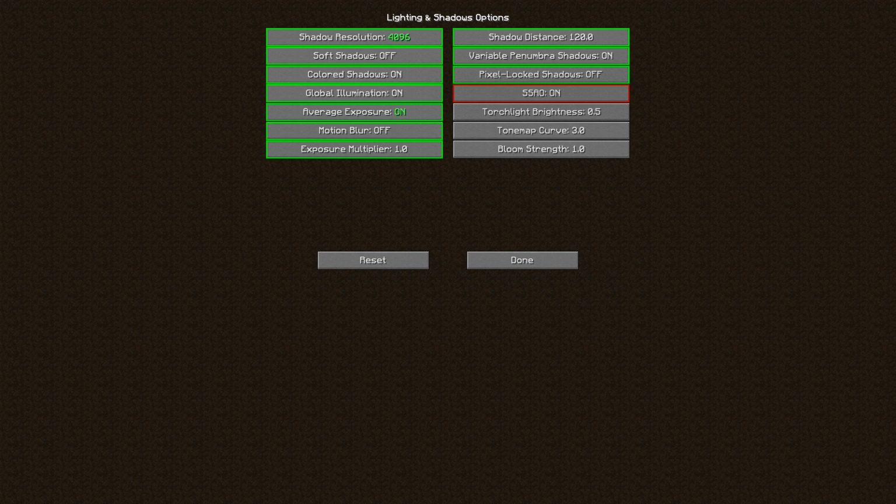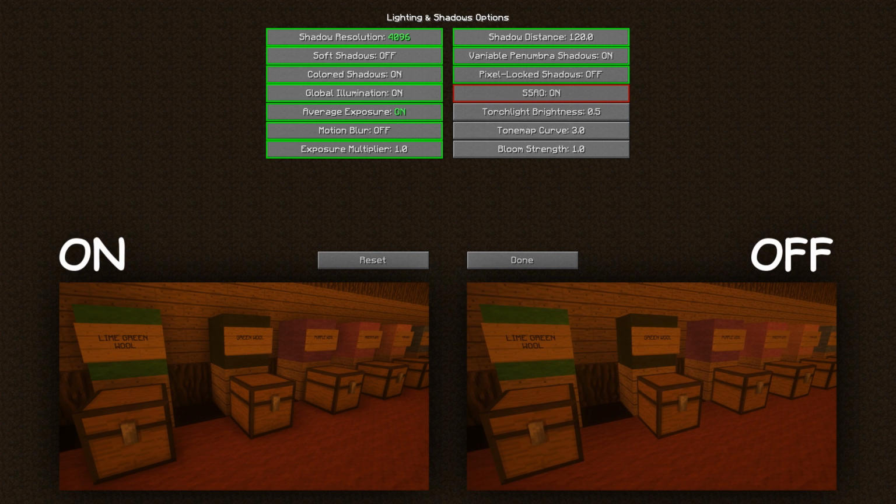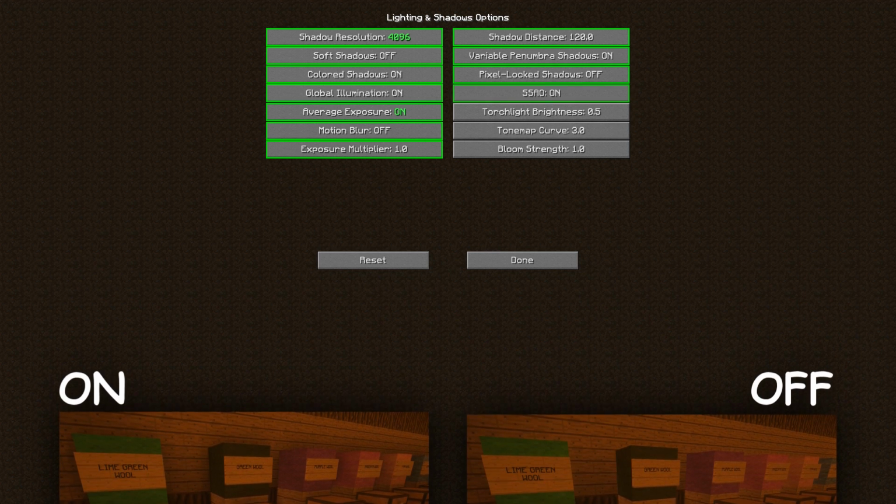SSAO. The best way to notice what SSAO is, is to look in between blocks in something of a lit up room. If turned off, you'll see an odd lack of shading in some areas. If you're looking for some extra FPS to gain, disabling this feature isn't a bad idea.